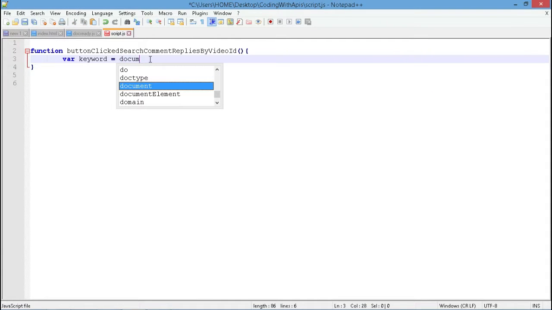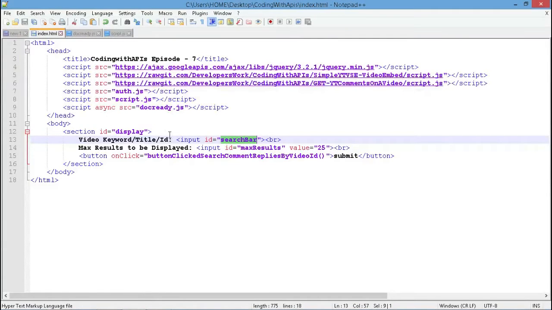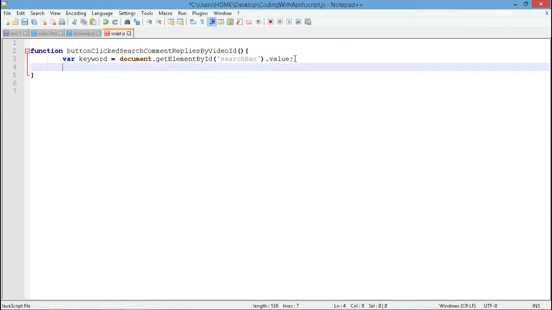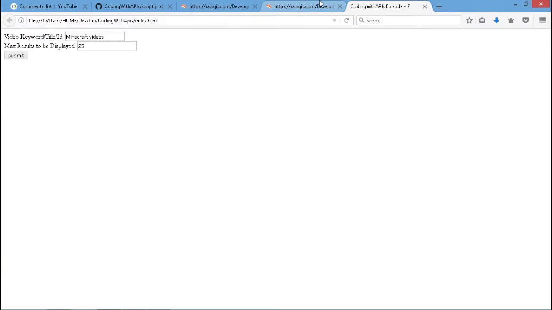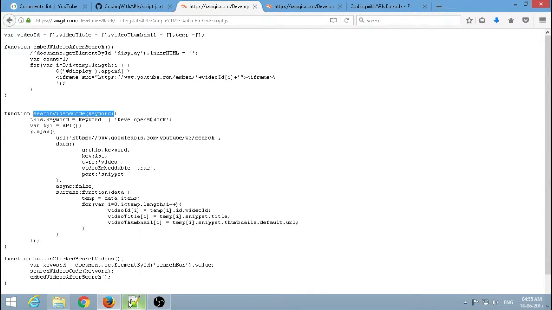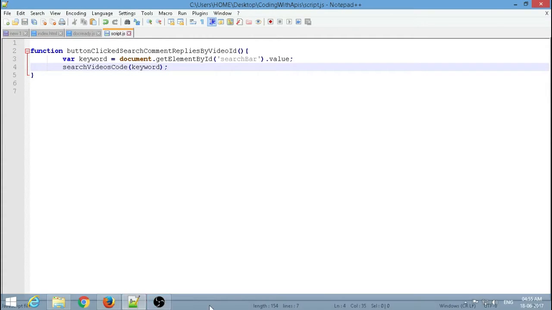So document.getElementById, and the ID of that is search bar, and we're gonna get the value of that. So the value that has been entered inside this input will be stored in here, in the keyword. Now we're gonna send the keyword to this function right here, so we're gonna search for the videos using that keyword. Okay, it's keywords, and it's gonna search and return some video IDs, right?